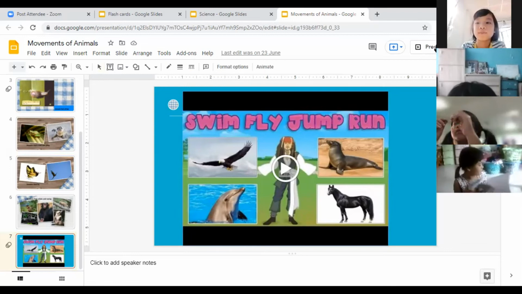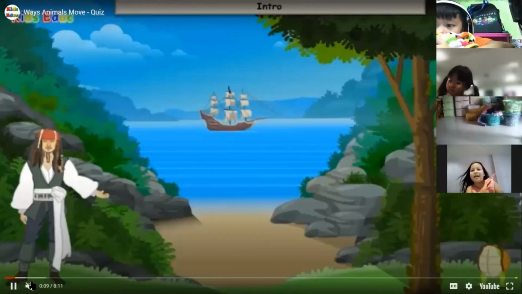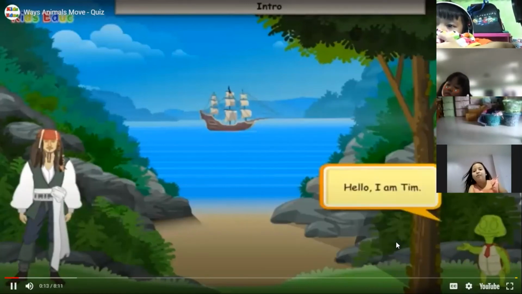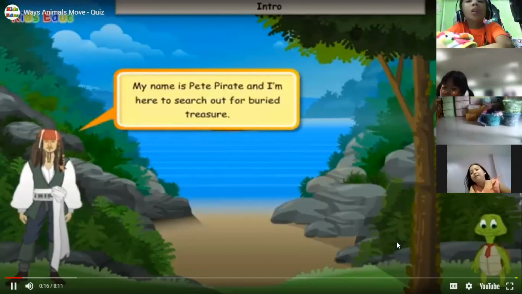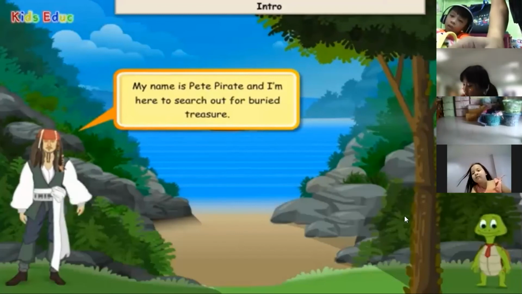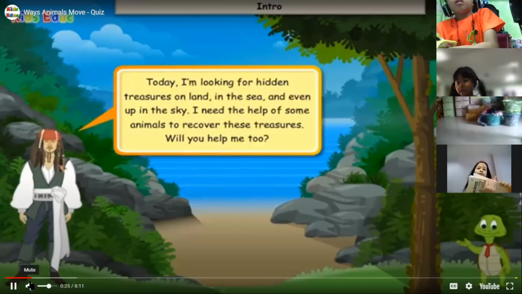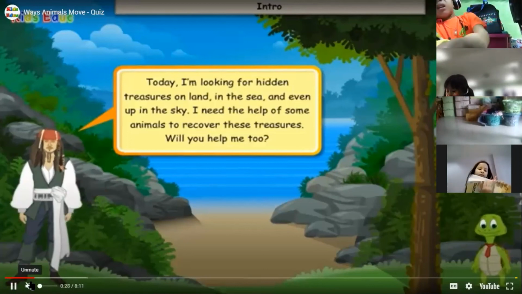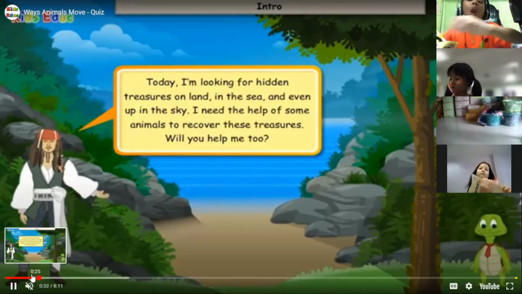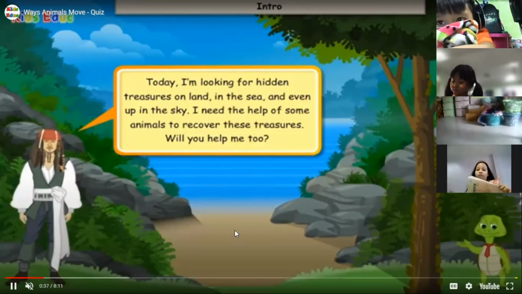Okay, now let's try this. I'm Tim. So this is a pirate and he is here to search for buried treasures. So he's going to look for hidden treasures on land, in the sea, and in the sky. So he needs your help to find animals to recover his treasures. So we're going to help him.